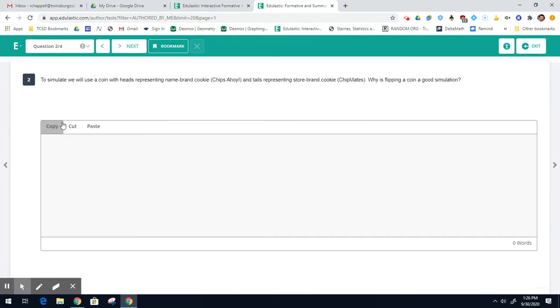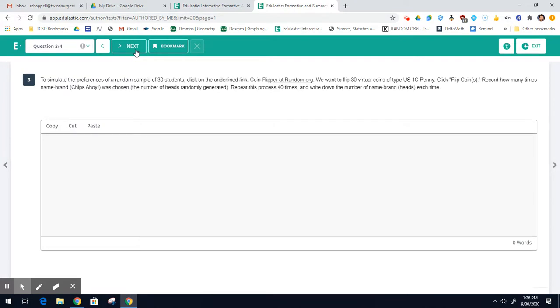Okay, so it says to simulate, we will use a coin with heads representing name brand cookie and tails representing store brand cookie. Why is flipping a coin a good simulation? So I need you to write down your answer to that. Next, to simulate the preferences of a random sample of 30 students, click on the underlined linked coin flipper at random.org. So I will do that.